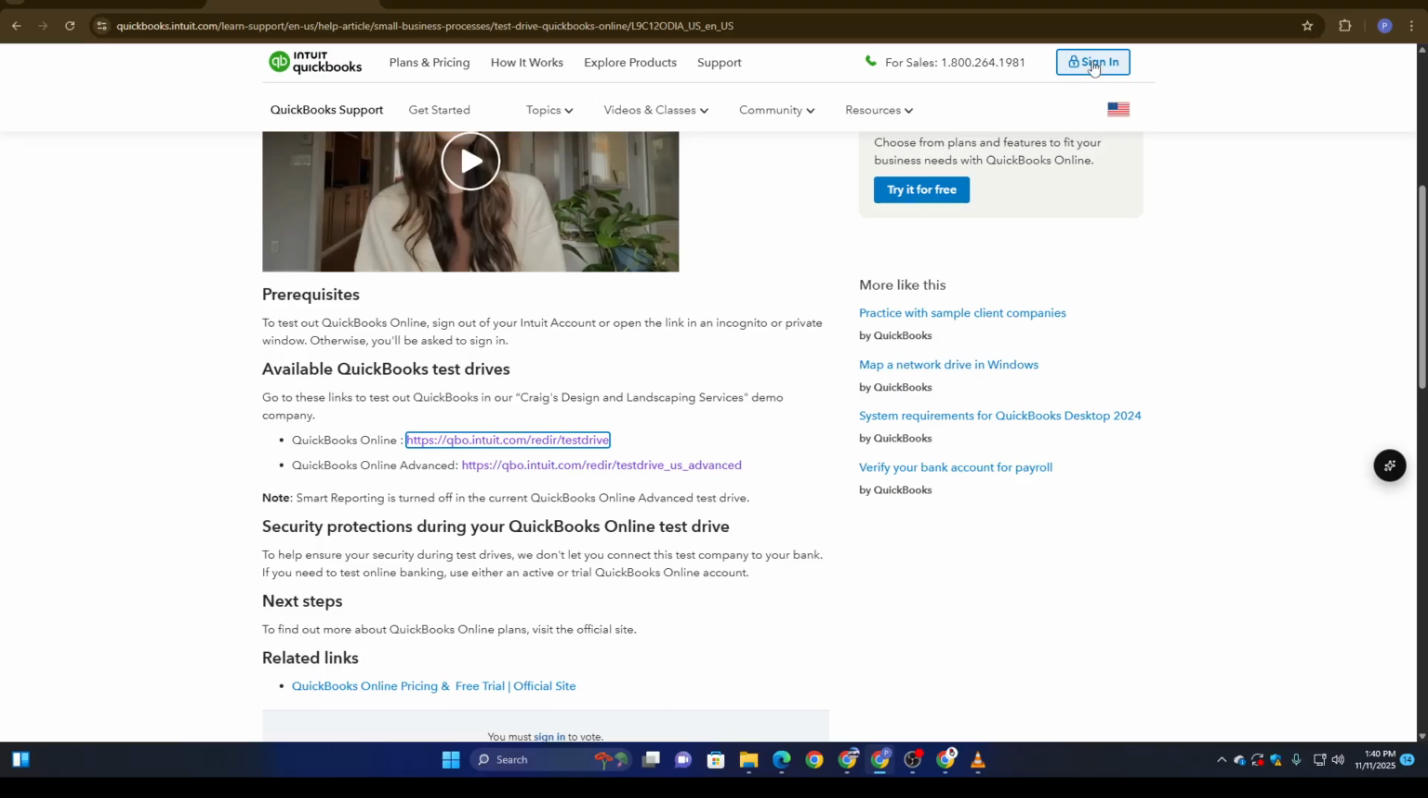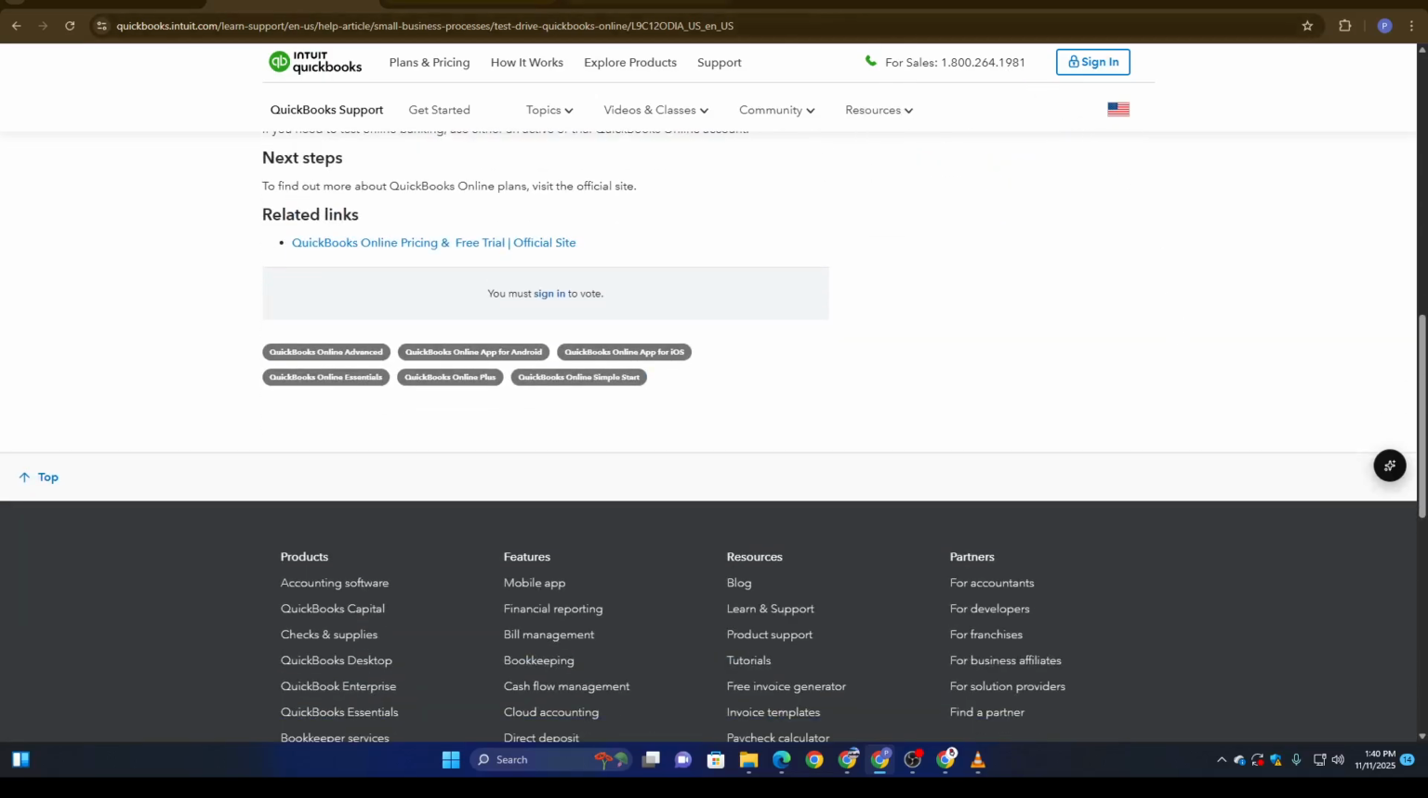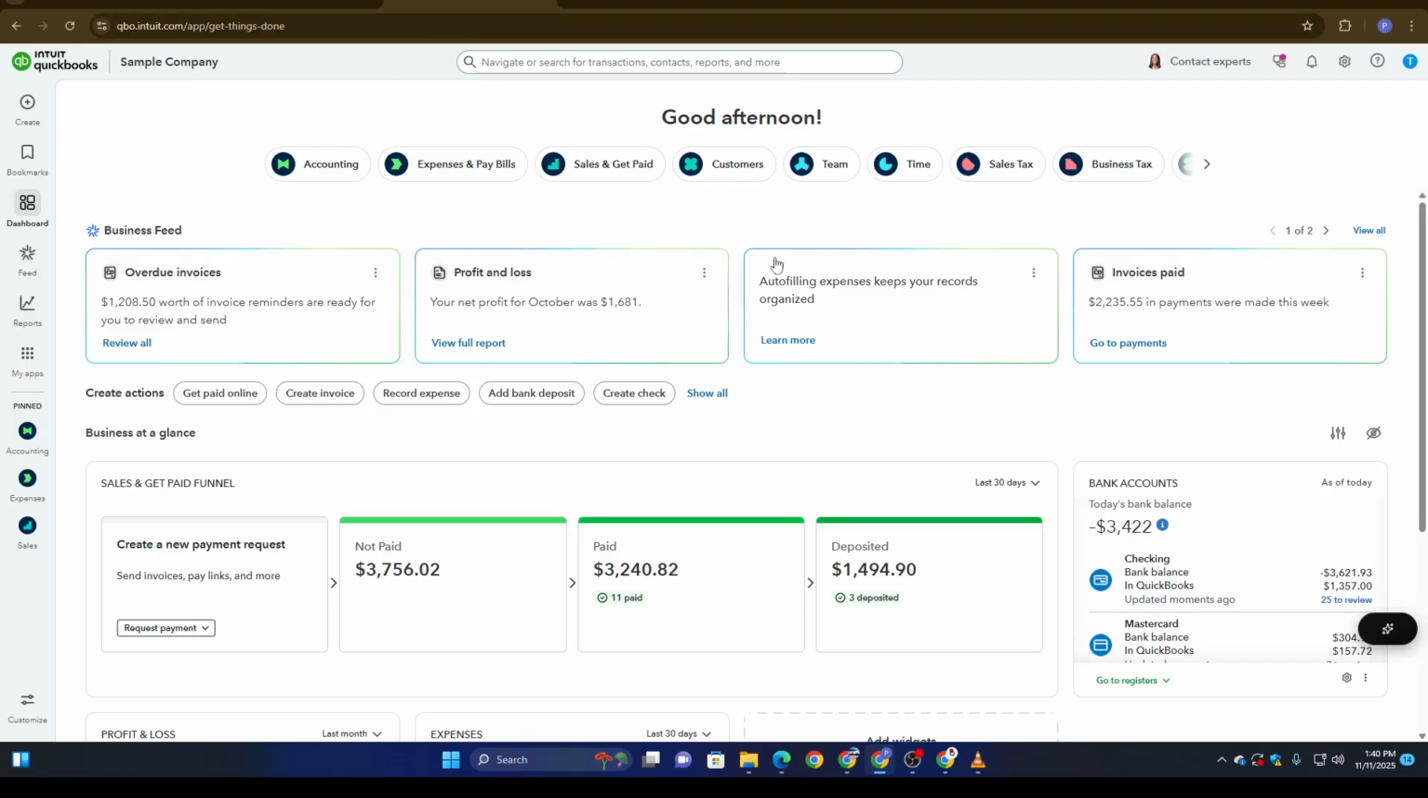Now, carefully enter your email and password linked to your QuickBooks account. Double check for any typos and make sure your caps lock is off. This avoids unnecessary login errors that can waste your time. After logging in, you'll land on your QuickBooks dashboard.